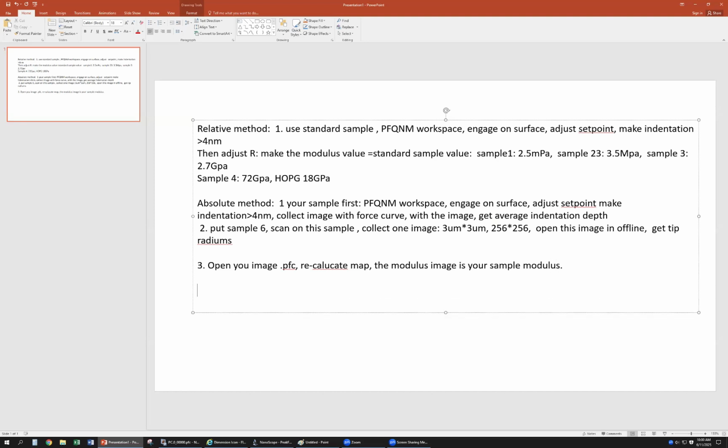So it's clear. The procedure is like this. That's the full calibration procedure for deflection sensitivity, then for K and for R. After you get this one, then this one is for the calibration parameters.